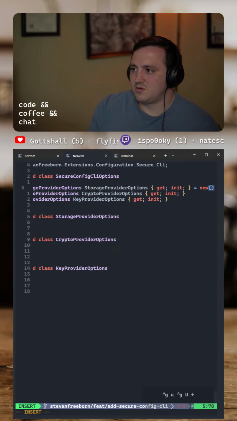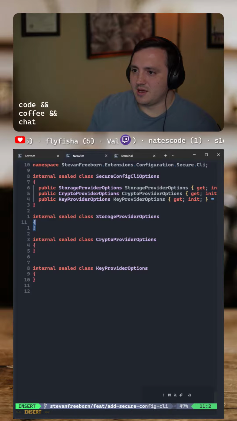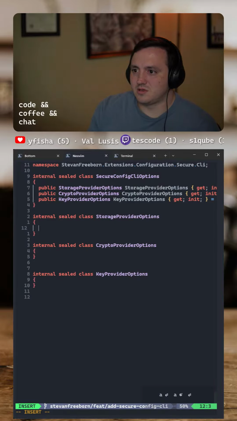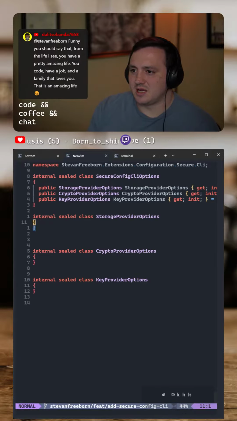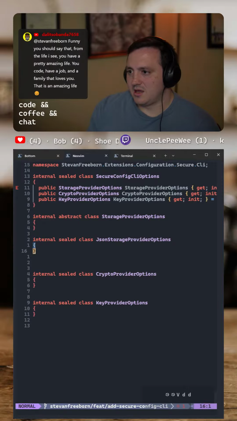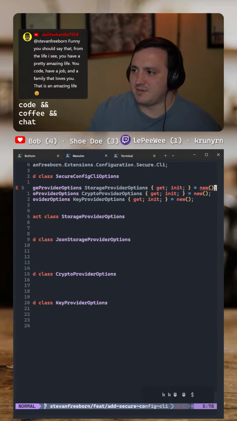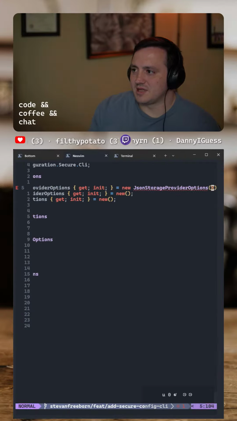So let's just do new, new. And let's say, let's see, use. See, this is where the polymorphicness comes in, because honestly, what would be nice is to be able to say this is actually an abstract class, right? And it would be nice to be able to say internal sealed class of JSON storage provider options. I don't know if the options API supports that. Okay, yeah. So then we could default this to the JSON storage provider options like that.